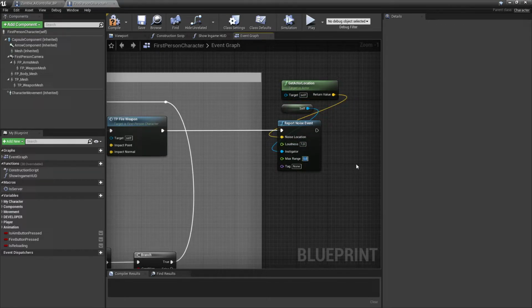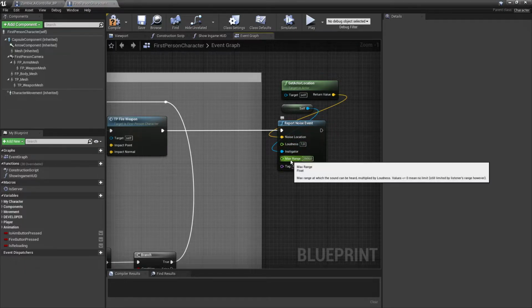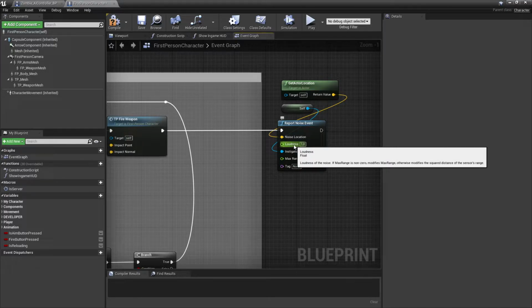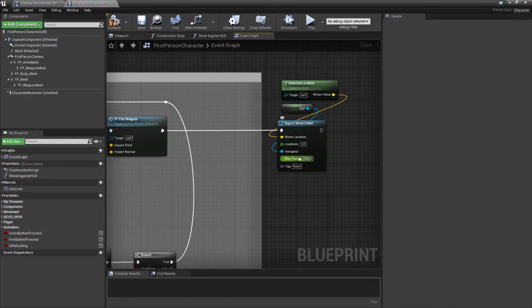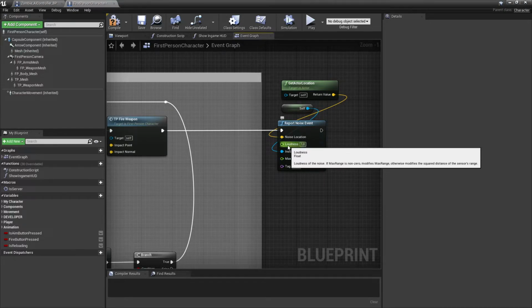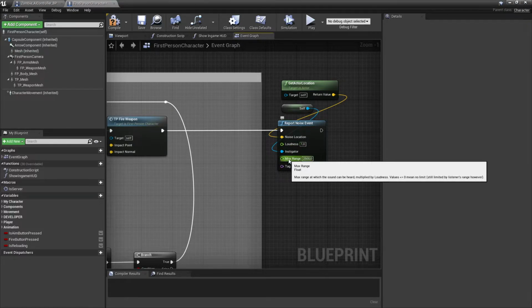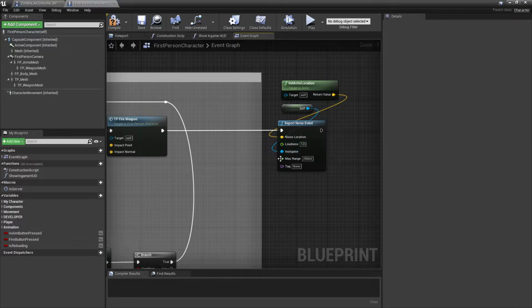So for example, if I set this to 2500, the range and the loudness affect each other. So if I would set the loudness to 0.5 and keep the range at 2500, this will actually have a range of 1250. So it's in the description over here as well. If you set the range to 0, there's no limit. And if you set the maximum range, you have to keep in mind that the loudness will also affect the range. So if I set loudness to 2, the range would be 5000, etc.